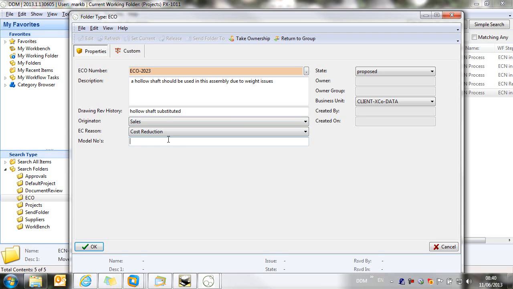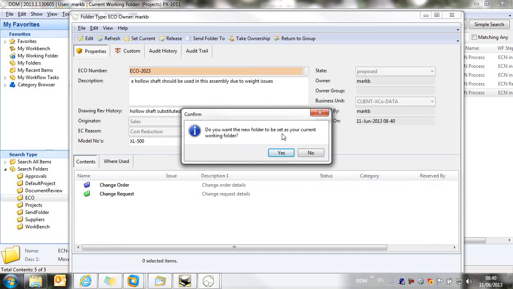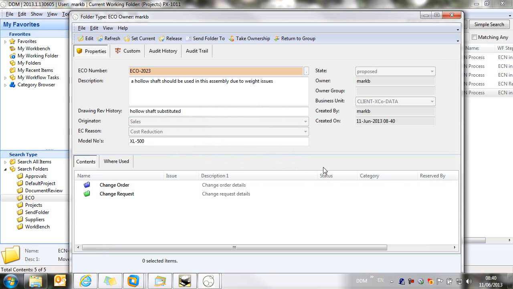And again, I've got an attribute here, which models are affected. So if this part is used on a number of models, then I can add, if I want, the model numbers again, so that I can search through my engineering change orders to see engineering change orders related to specific models. Click on OK, and it says, do you want the new folder to be set as your current working folder? In this case, I'm going to say no.